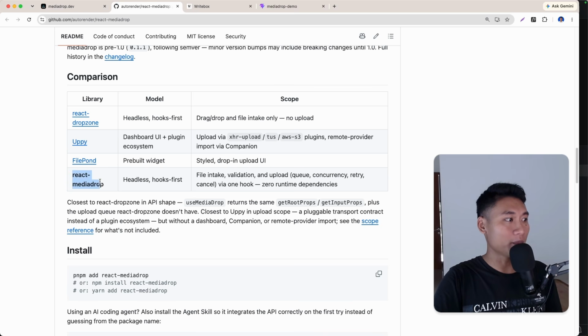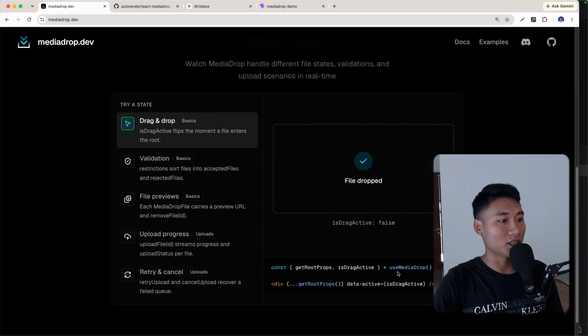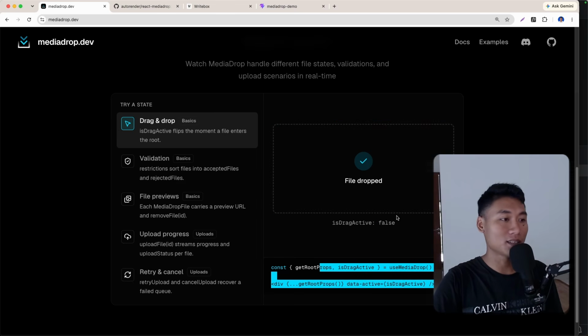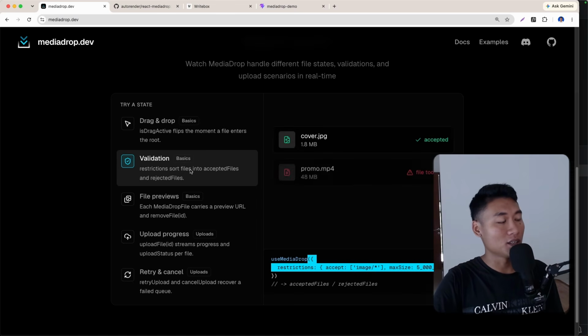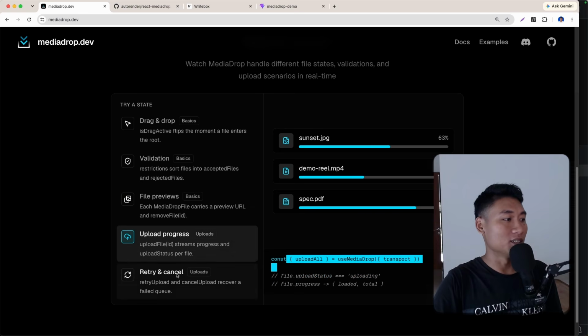So react-mediadrop basically tries to sit in the middle. You still design your own UI like react-dropzone, but it also comes with the upload logic already built in. Really nice things like queue, concurrency, retry, cancel, and etc. That's pretty nice. If you take a look here, I'm going to show you the drag and drop functionality. This is how you can implement that. Then the validation, then the file preview, the upload progress, then the retry and cancel here.